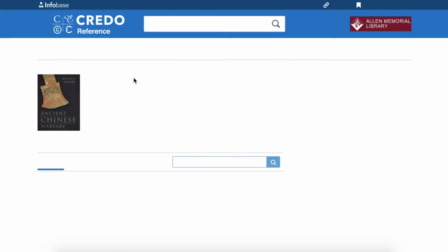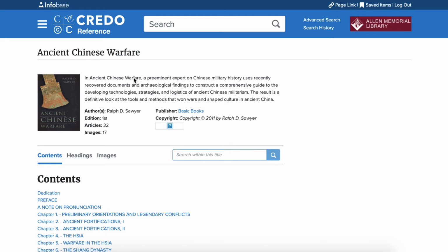Depending on what website the book is accessible through, it might look a little different, but this one is accessible through Credo Reference, so this is what it looks like. And then we have all different chapters here.